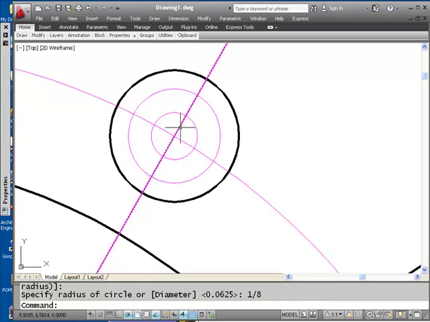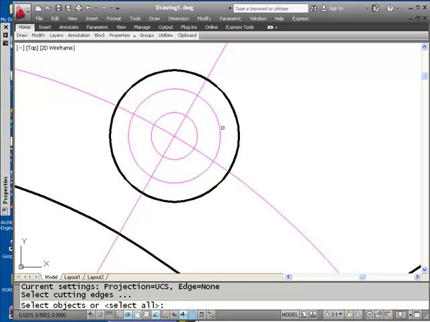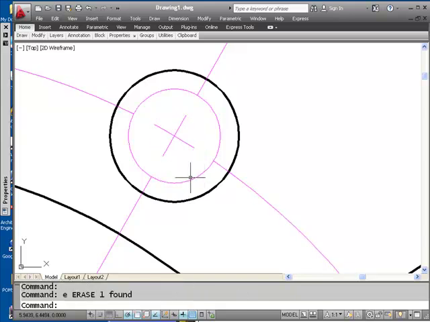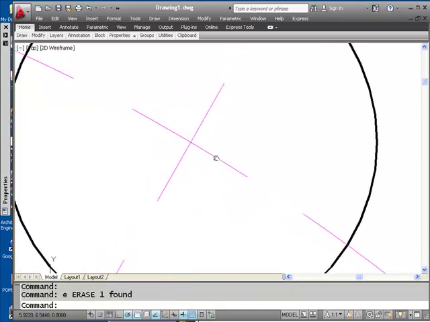So what I want is that crosshair that's inside that circle. I want a gap between the circles, and then I want it to continue after that. I use the trim command, pick both circles, and I'm just going to clean up my center marks. I'm going to erase both of those. That's what I want for a crosshair.